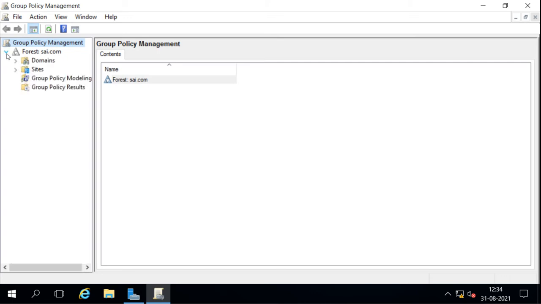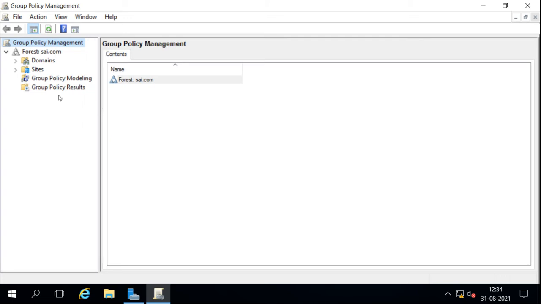Then when you open this, it shows domains and sites, and then here it shows two options: Group Policy Modeling and Group Policy Results. These two options are for troubleshooting and generating reports. Now, when you open the domains, it will show you all the domains we have in the forest. Right now we have only one domain, that is our root domain, site.com.